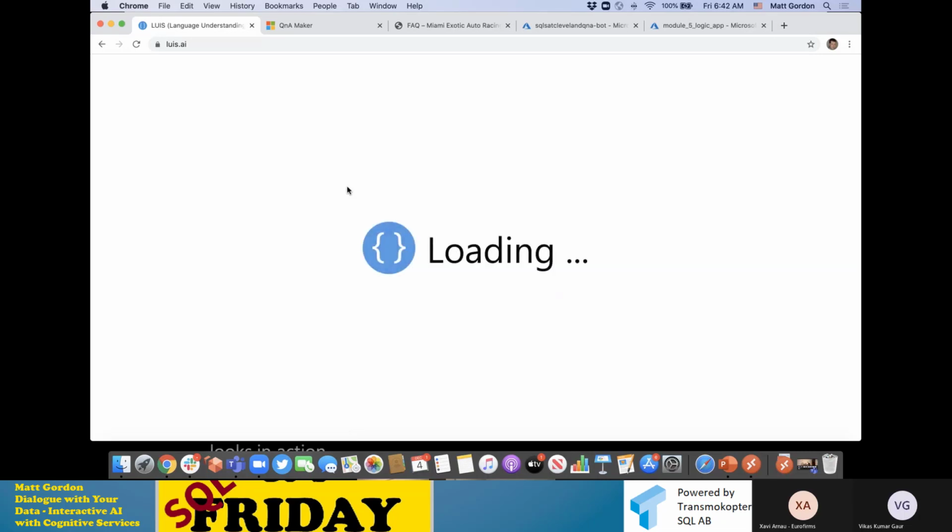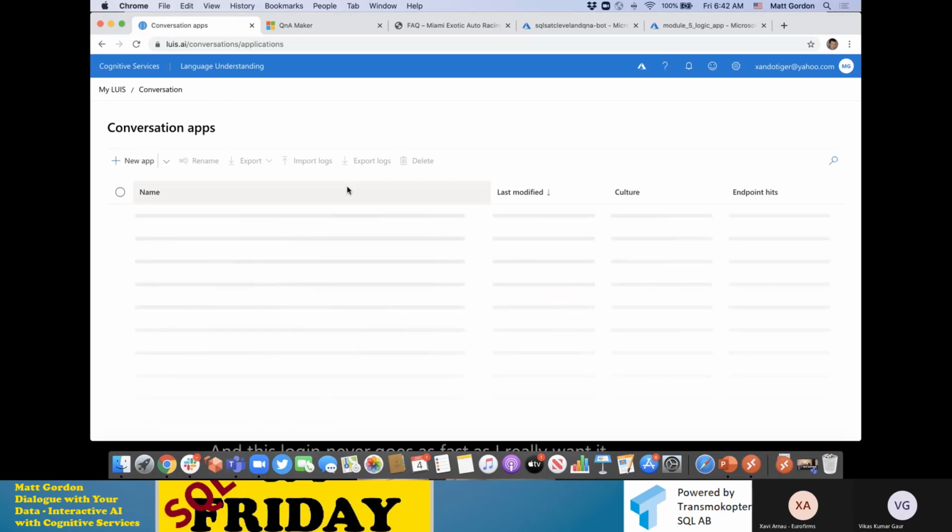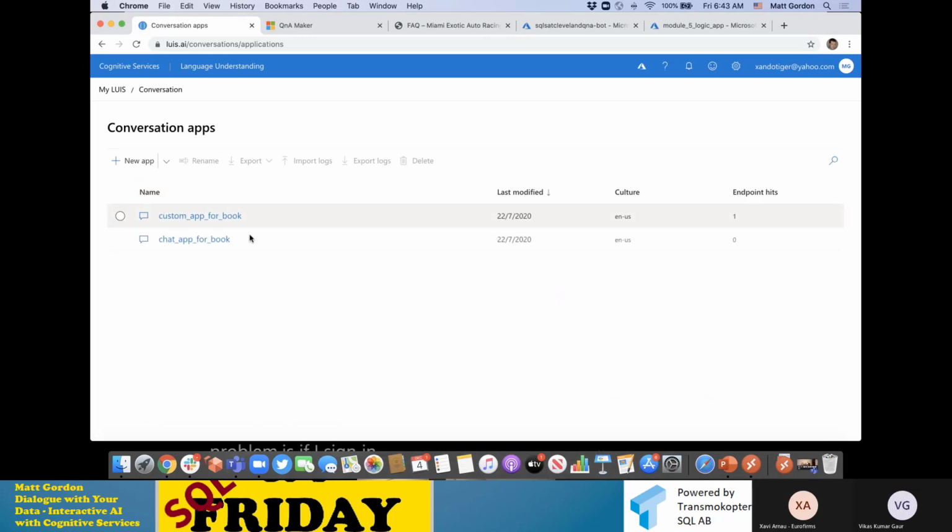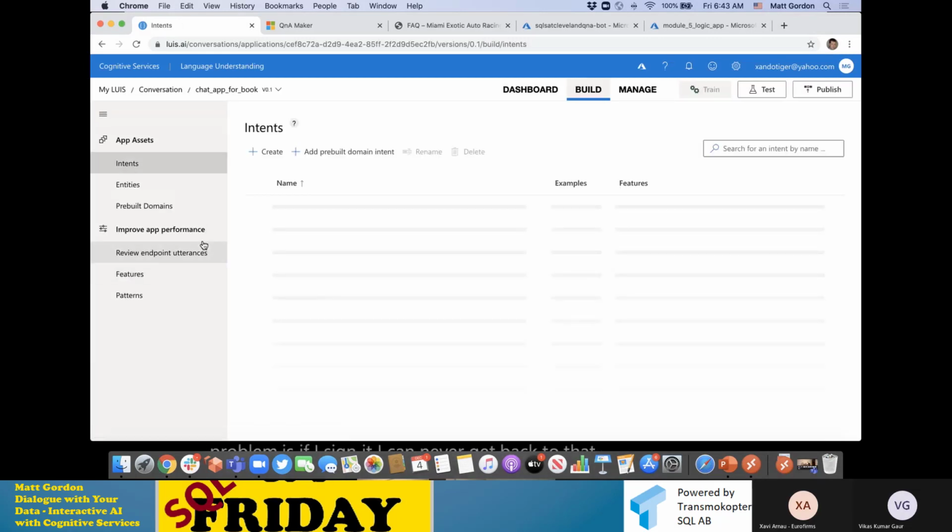And this login never goes as fast as I really want it to, but the problem is if I sign in, I can never get back to that. So, all right, so let's show this.